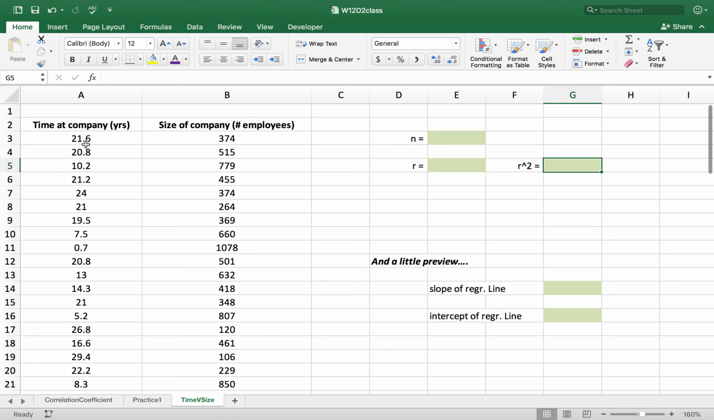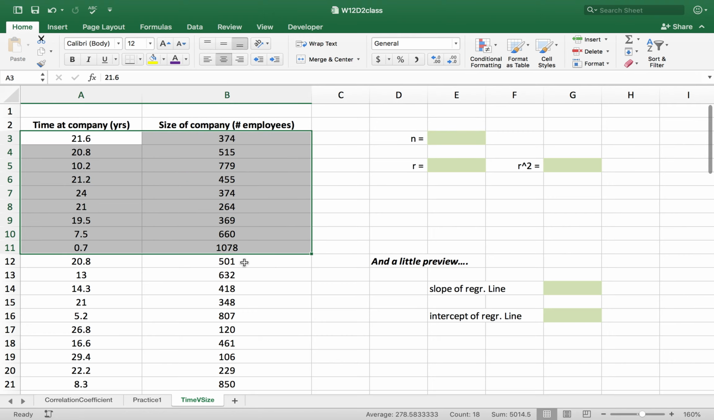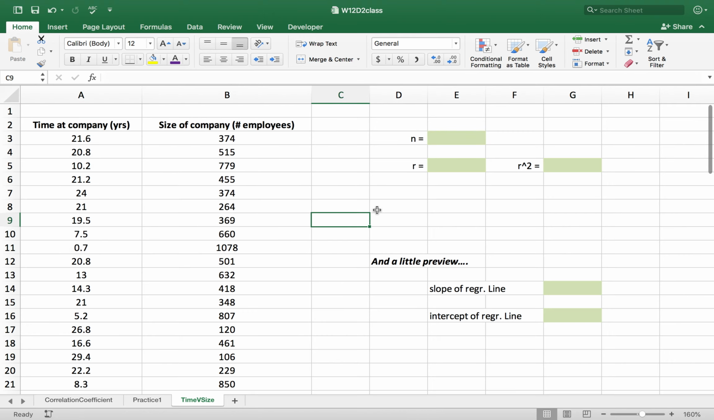And I want you to plot this as a scatter plot. So pause the video, remember to do your scatter plot, find your sample size, find your correlation coefficient, and find your R-squared value. And we'll go over this after you give this a shot.